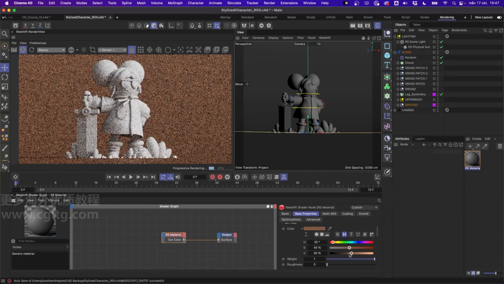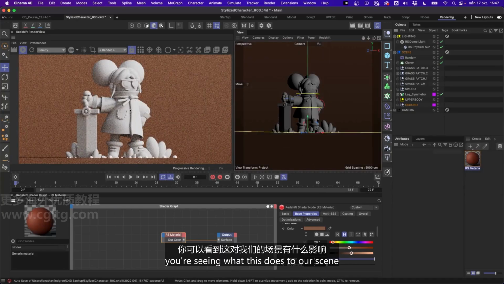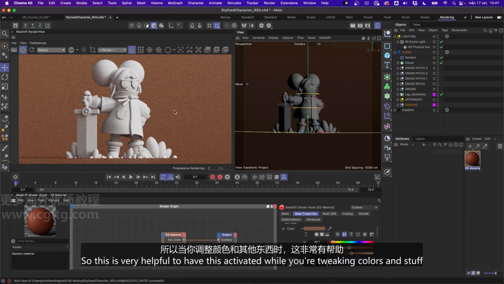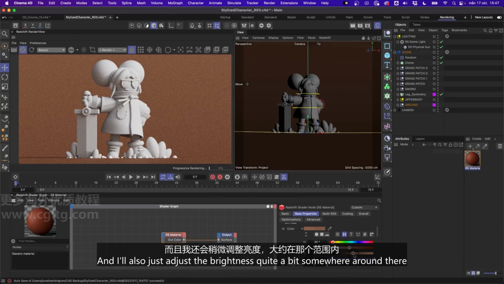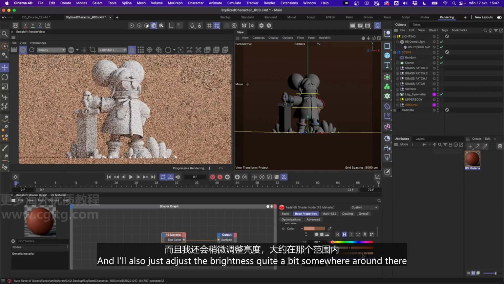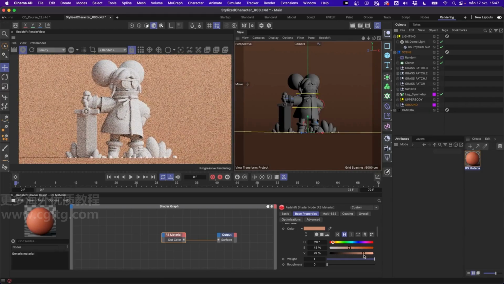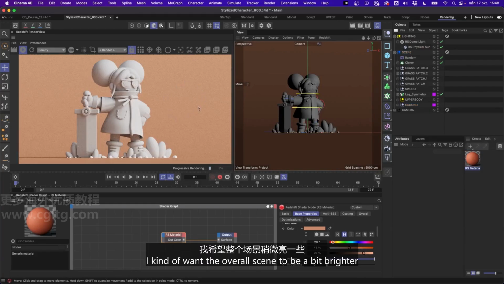saturation here. And as we're kind of working, you're seeing what this does to our scene. So this is very helpful to have this activated while you're tweaking colors and stuff. And I'll also just adjust the brightness quite a bit. Somewhere around there. I kind of want the overall scene to be a bit brighter.